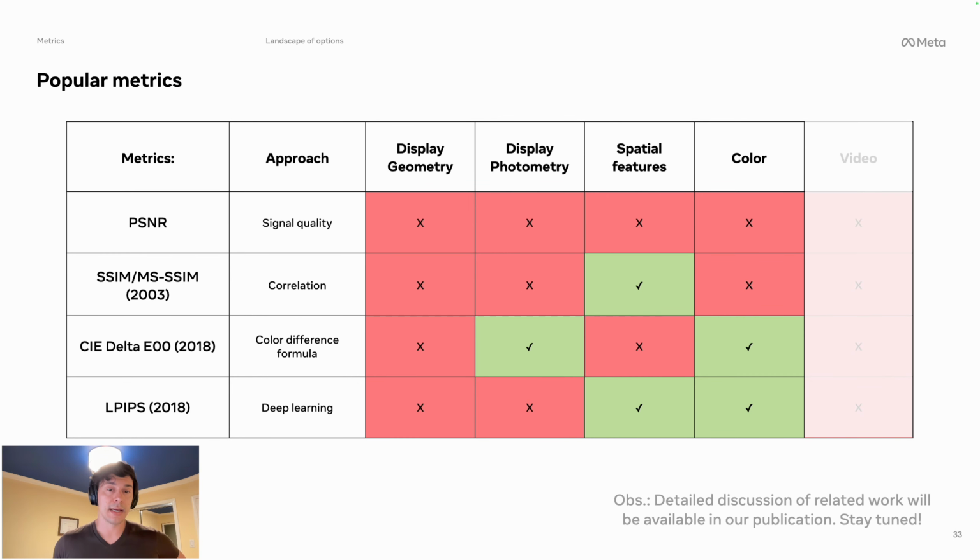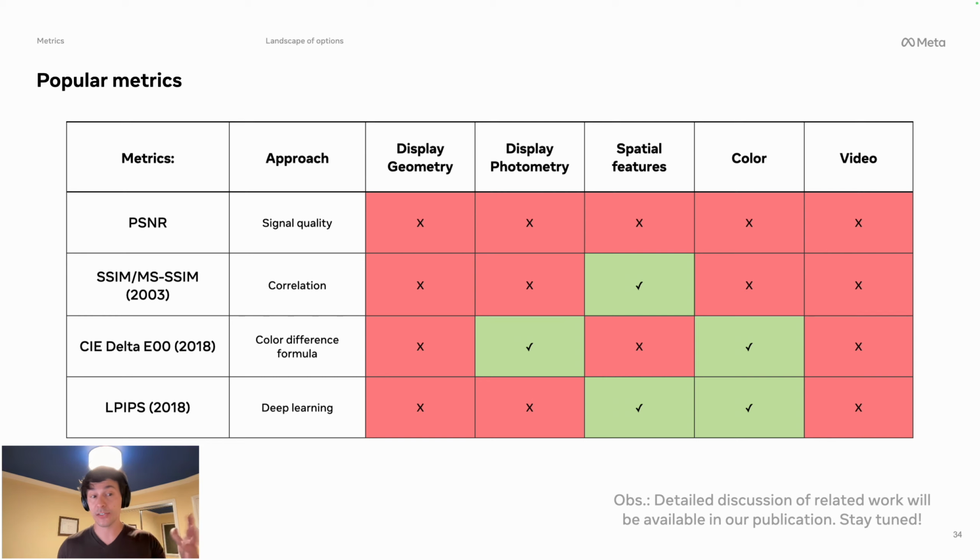So, well, that kind of gets to my last point, that none of these metrics are video aware. In other words, none of them are aware of the temporal characteristics of your artifact or of your content. They all just operate on frames. And if you have something that changes over time, well, you'd better be able to account for that as well if you want to predict it.